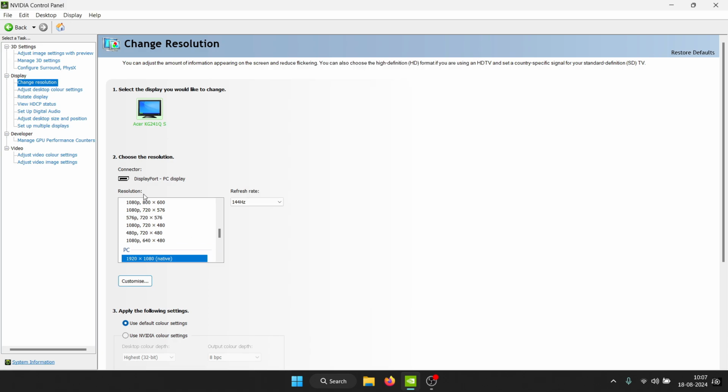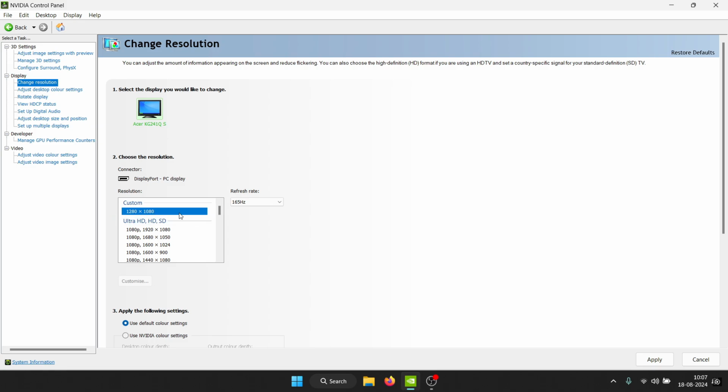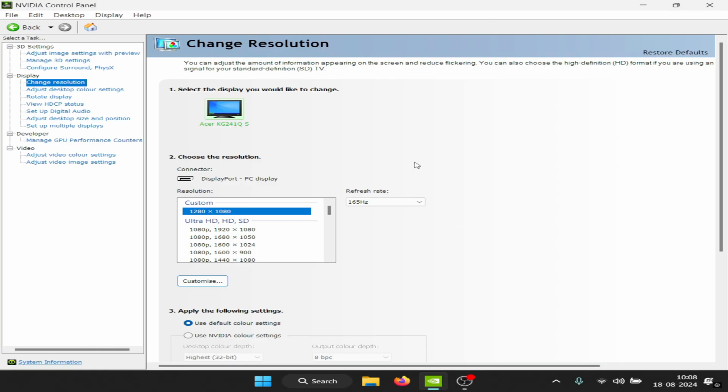And then inside of this list right here, you should be able to see your custom resolution on the top and along with your highest refresh rate. So select this and then click on Apply. So once you click on apply, the stretch resolution will start working.